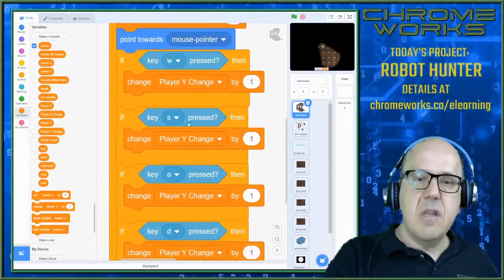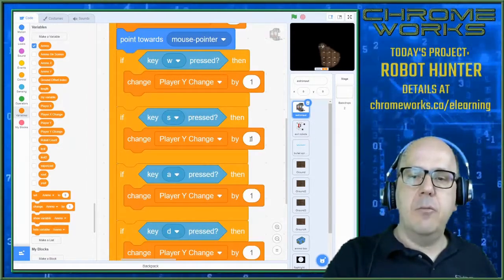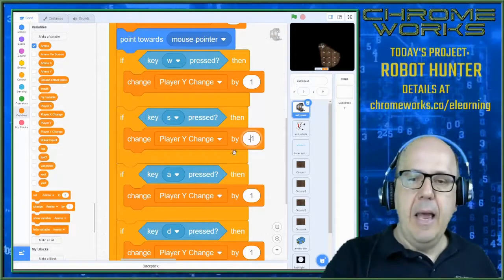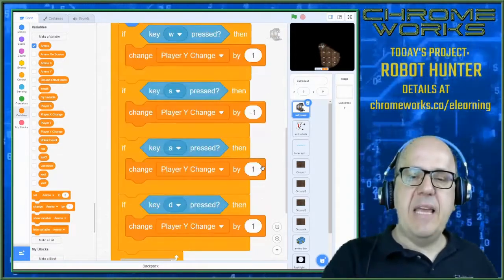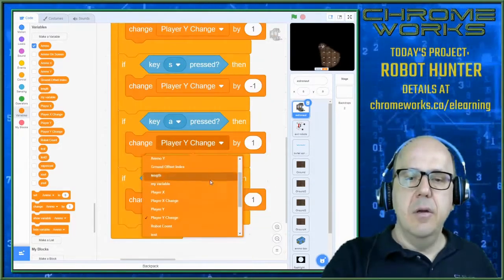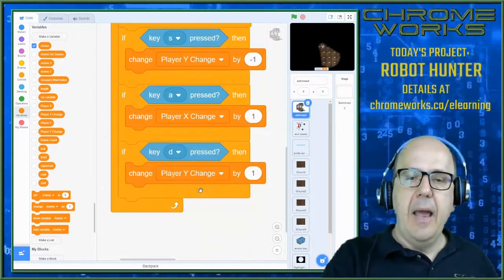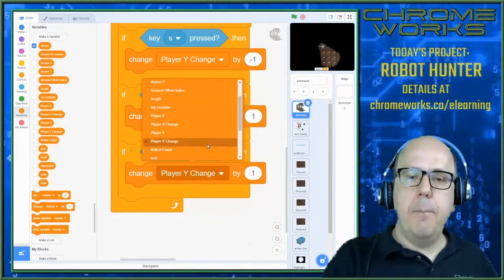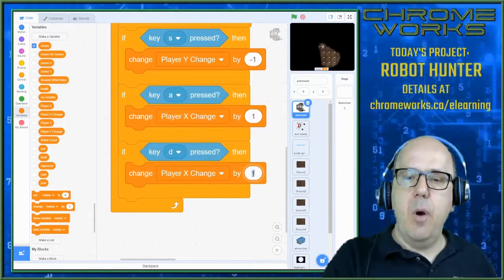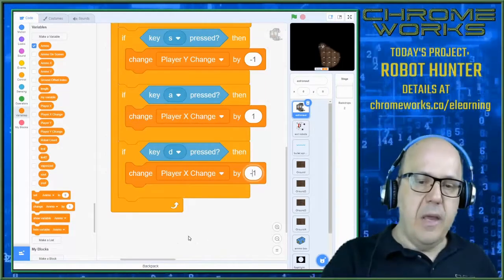And so now we're going back to the one that's marked letter S. We're also going to change player Y here because we're moving down. So we're going to go -1 here. And then we're going to go if key A is pressed, then we're going to change our X. So let's just change our player X change by 1. And with the next one here, we're going to go player X change by -1. So when we're moving to the left, we're going to go -1 on that. Okay.